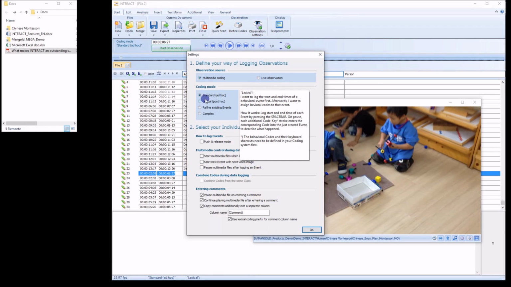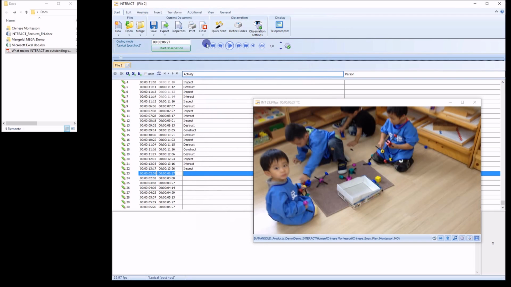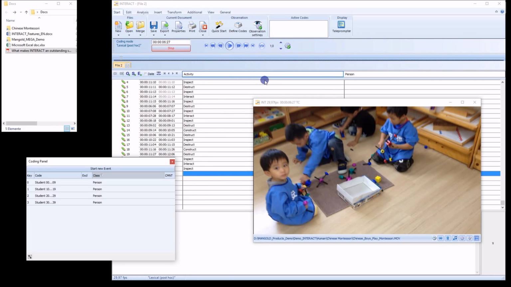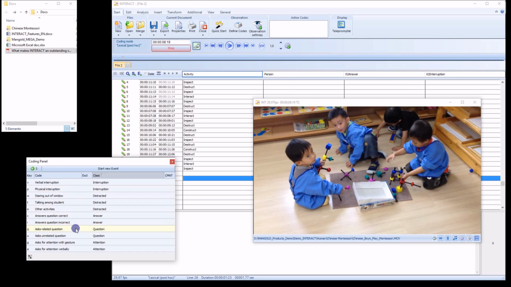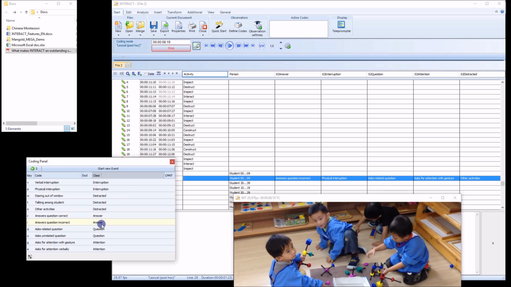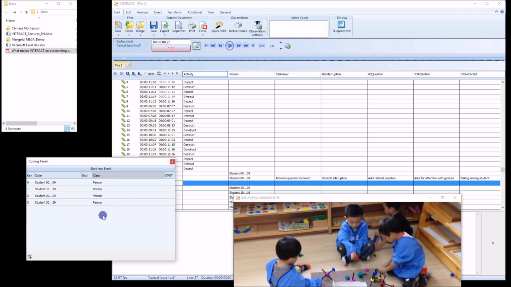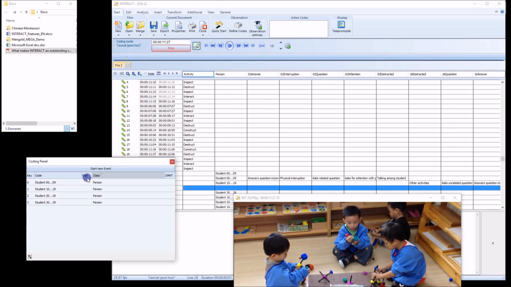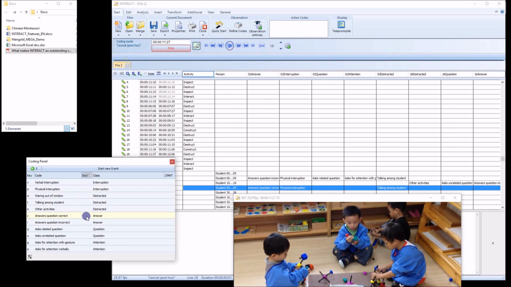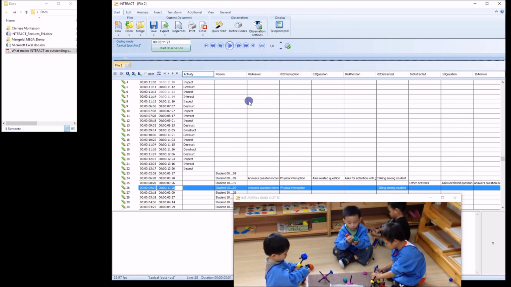I just need to switch to coding mode here and start my observation again. And say, for example, now this is my student number so-and-so, and there is additional information that I logged to that event here. Now another student, and this is additional information that I want to log with this event here. Now this is how you code data in Interact.